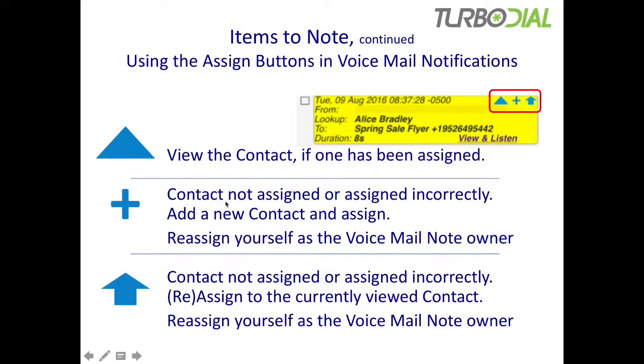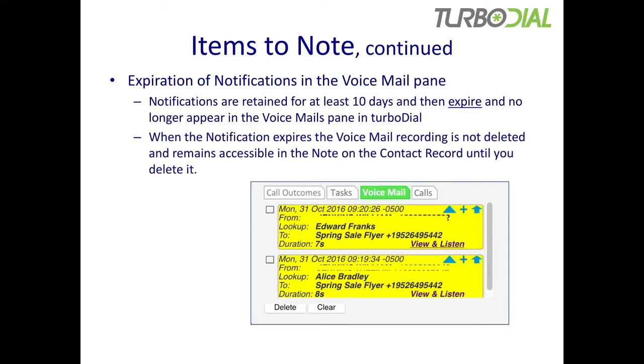So use the plus button if there is no contact record and you can create a new one. Use the up arrow if there is a contact record and you just need to get the voicemail message assigned correctly to that contact record. Another item to note, these voicemail notifications in the voicemail pane will not exist there forever. If you don't clear them out or delete them, they will eventually clear on their own after 10 days. They won't delete the voicemail. The voicemail recording will still exist in Twilio. You'll still be able to access the link to that recording from your note record, but the notifications here in the voicemail pane will be cleared after about 10 days.